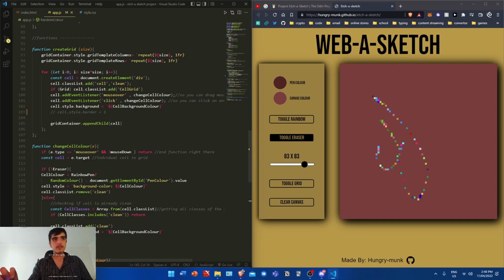And then if eraser is true, then I get all the classes of that individual cell, check if it's clean already, so I don't add the same class over and over, and if it is, I return. If it isn't clean, I add the clean class and change the cell color to whatever the background color is supposed to be.